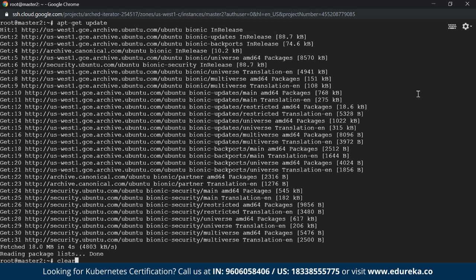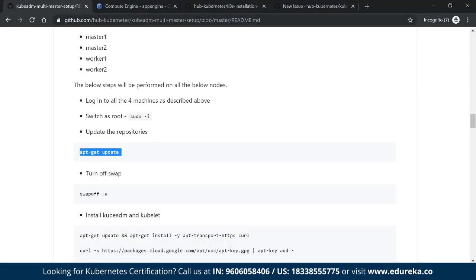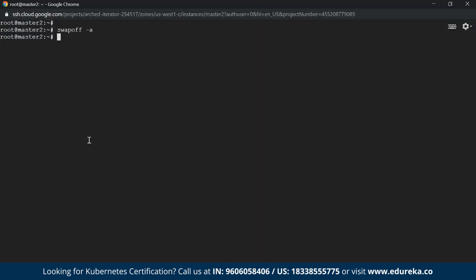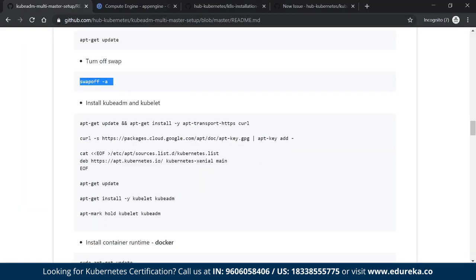I'll clear my screen. I'll go back to my GitHub repository, and the next step is to turn off swap. Turning off swap is one of the prerequisites for Kubernetes itself. That means kubelet configuration requires swap to be turned off. So we'll turn off swap on master 2. Then we'll start installing kubeadm and kubelet. There are certain steps of commands that we have to follow. First of all, we have to install certain OS-based dependencies. That means we have to install certain packages like apt-transport-https and the curl utility.